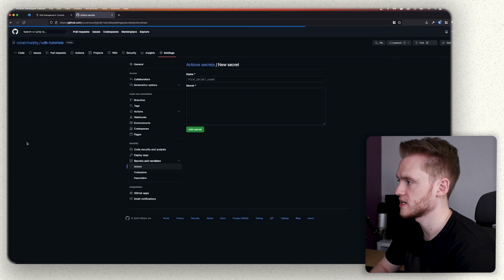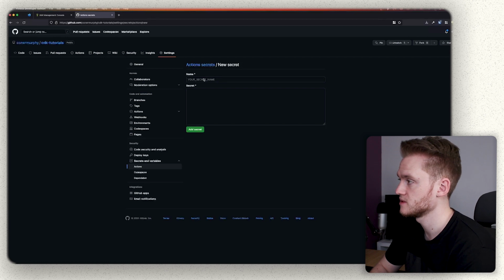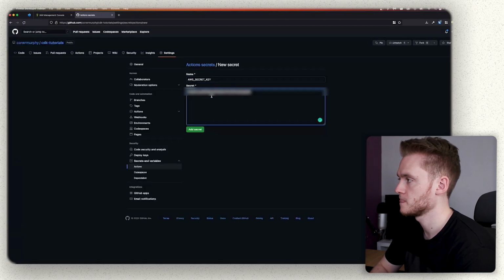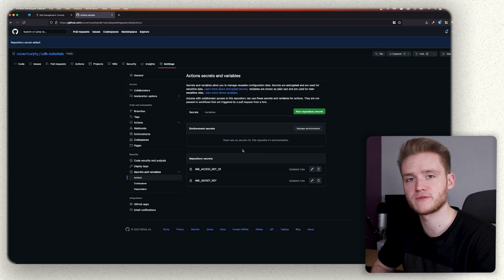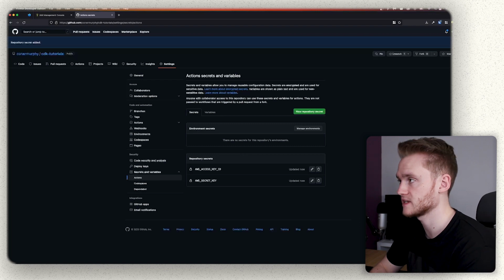And then, as you probably guessed, we're now going to have another one, which is called AWS secret key. And then we're going to paste in the secret key, which we generated earlier. With them two now added in, they're now ready to be used in our GitHub Actions workflow. So let's jump over and configure that next.